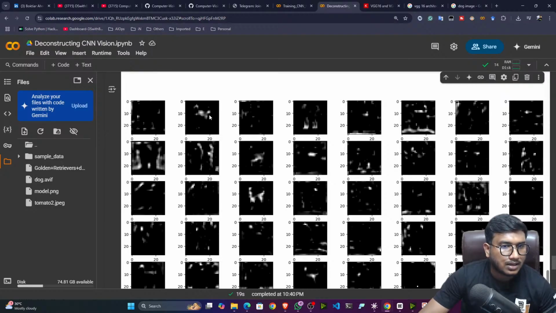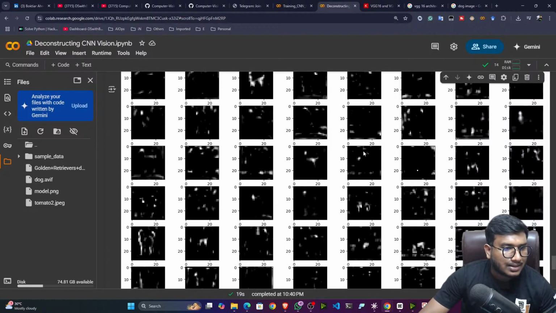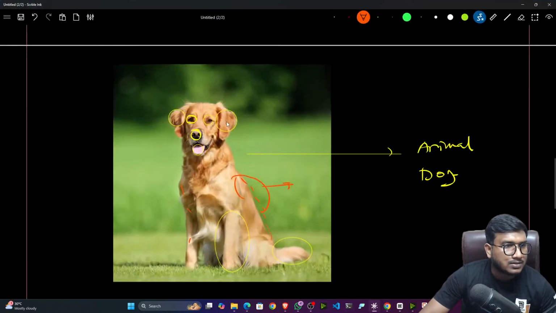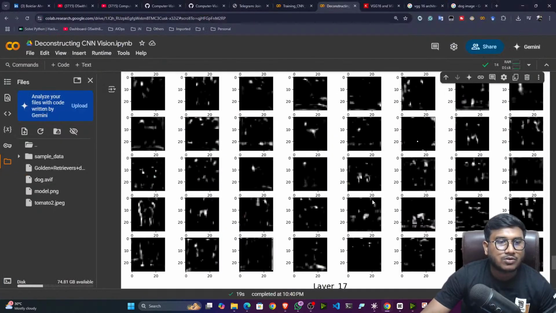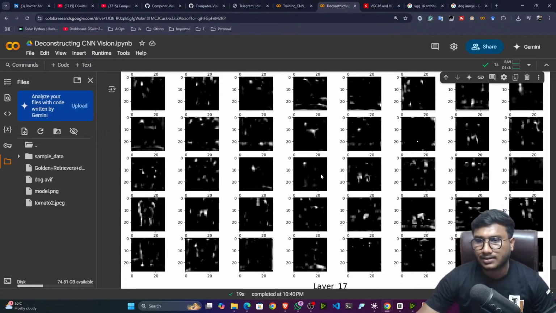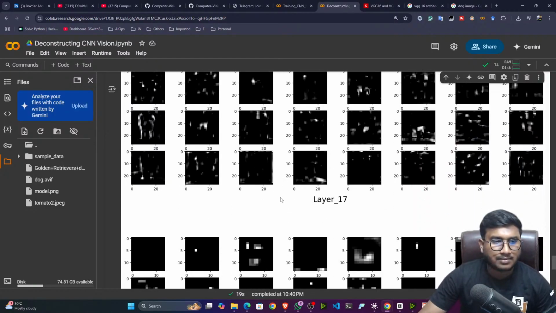This one is, I don't know what it is, but at least you can see these are some components of the dog. That means it is extracting the ear, it is extracting the nose, the eye, the tail, the legs, and these kinds of features you have. And if you combine all of them together, it will build a dog image at the end. Got it guys? Tell me.